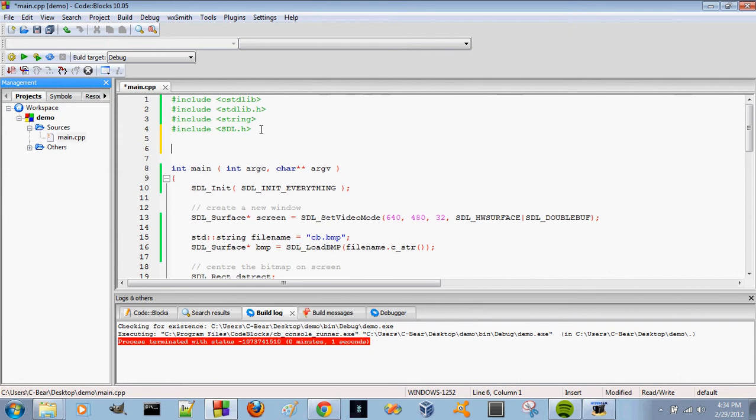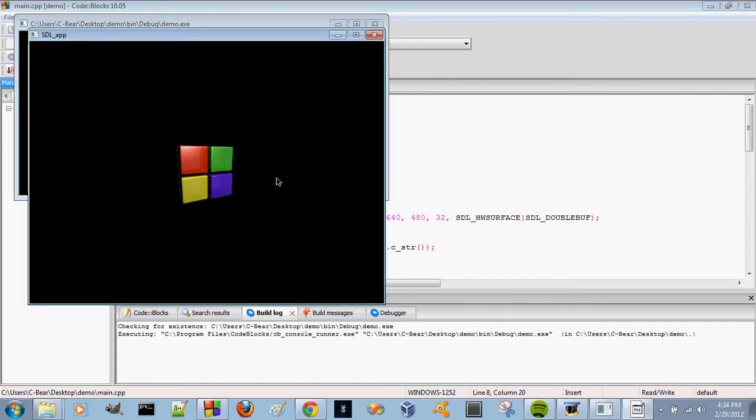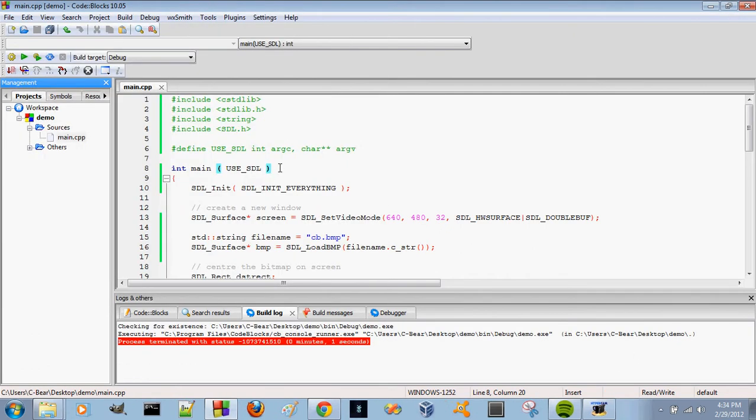Anyway, so usually how I fix this problem, if I don't like that, is I'll make a macro like use SDL and then just take that and put it in there. That way I can just do this and it'll be nice and clean. And then I always know, I don't have to remember that. I can just write use SDL and it'll work out fine.